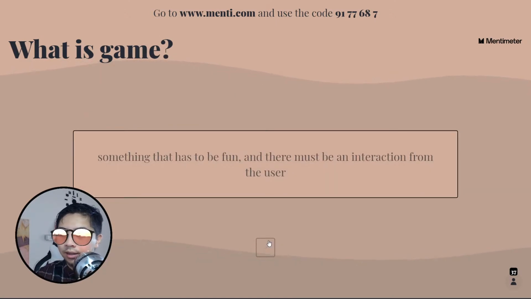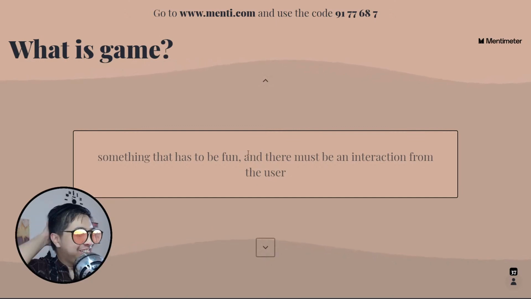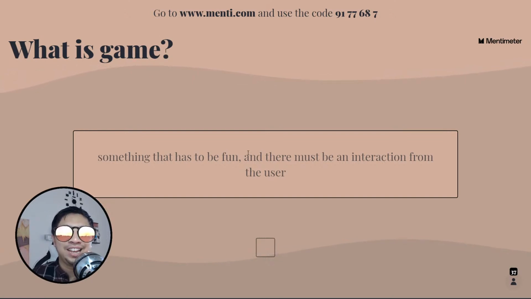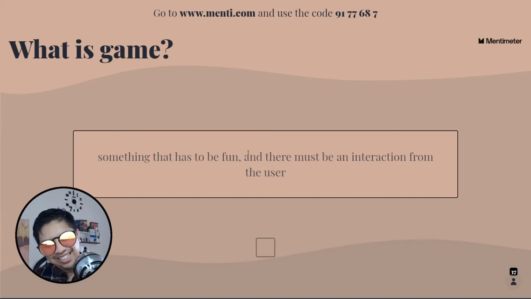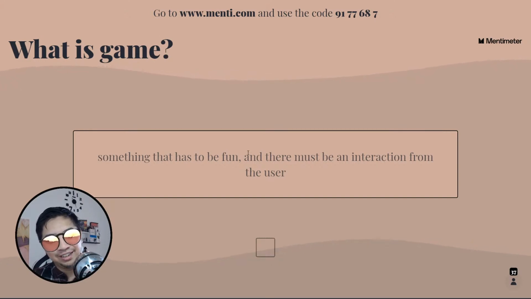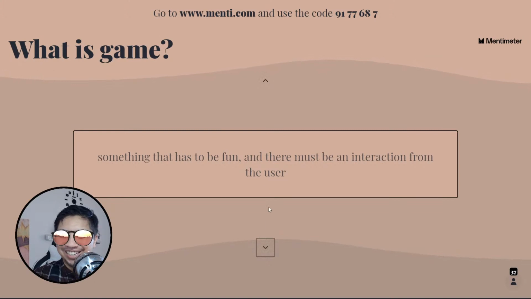Something that has to be fun, and there must be an interaction from the user. It seems like everyone agrees on the same term, to be fun. It reminds me that sometimes it happens to me too, when I play a game I get more stressed because I cannot finish the challenge, I cannot finish the level, etc. So is fun the constraint? I'm not sure that this is the primary property of a game, because it's not always fun. At least it doesn't always result in a fun situation, in case the player gets even more stressed after playing the game.